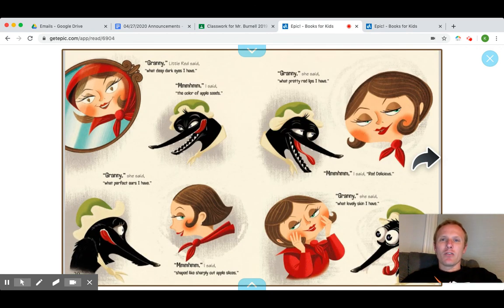"Granny," Little Red said, "what deep dark eyes I have." I said, the color of apple seeds. "Granny," she said, "what perfect ears I have." I said, oh, I have something. There we go. Shaped like sharply cut apple slices. "Granny," she said, "what pretty red lips I have." I said, red delicious. "Granny," she said, "what lovely skin I have."